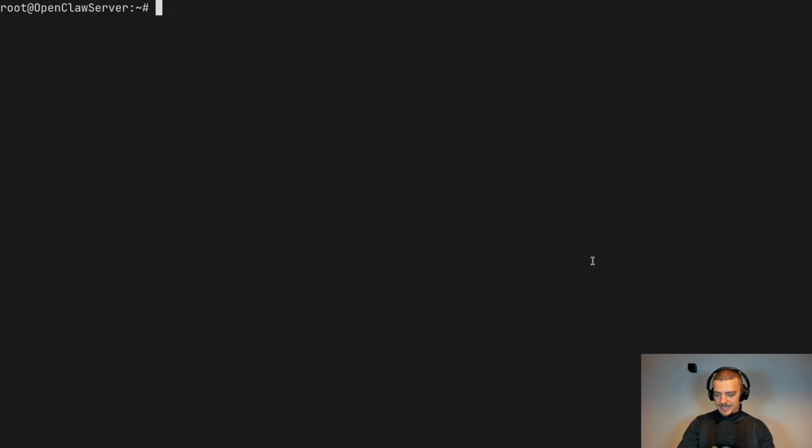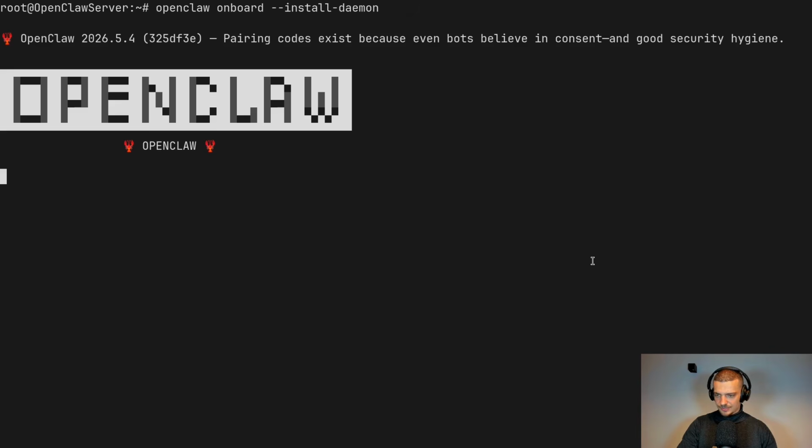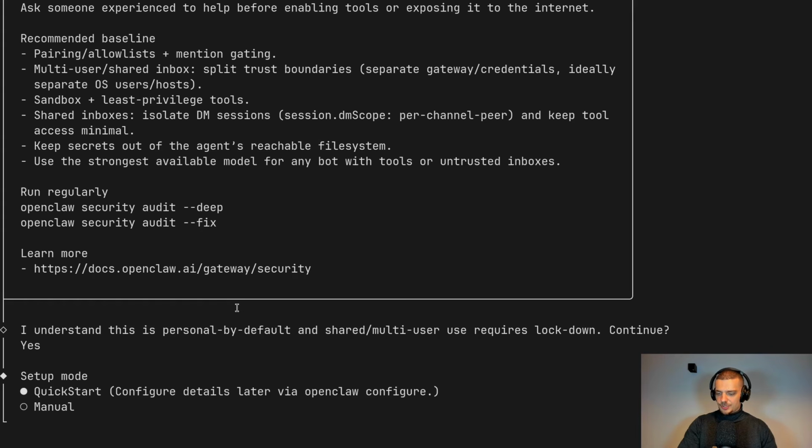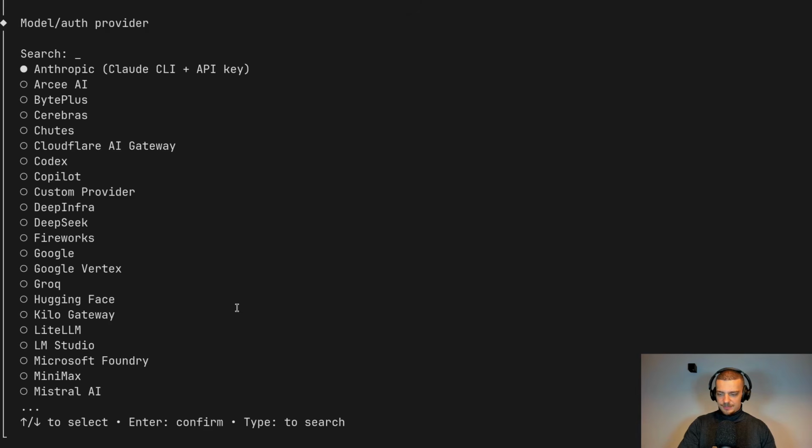Let's clear the screen, and then we're going to run openclaw onboard, which is basically like an installation setup thing. And we're going to say --install-daemon. This starts the process here. You can see again the warning that OpenClaw is not secure, that we should run the OpenClaw security audit on a regular basis, and that we're understanding the risk and that OpenClaw is not safe. We can just say yes. Then we choose the quick start setup mode to keep things simple.